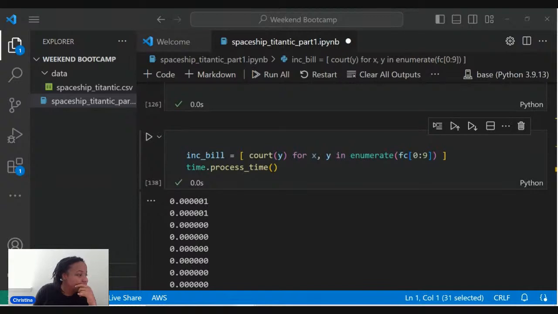So I think that covers, we did variables, we did if else, we did for, we did list comprehensions, we went over the timer. I think that covers everything for this session.